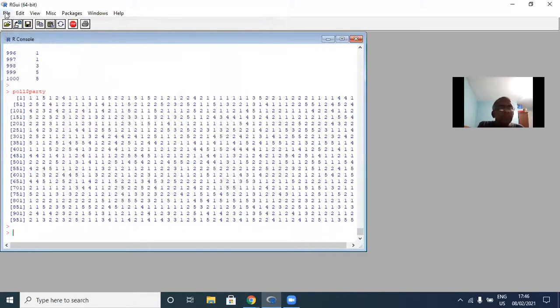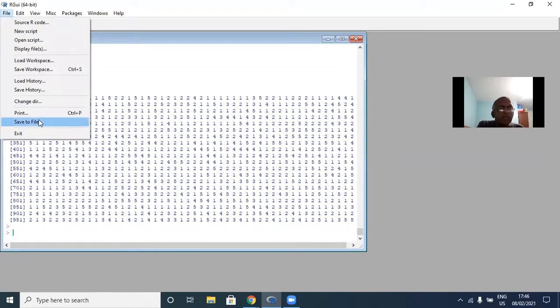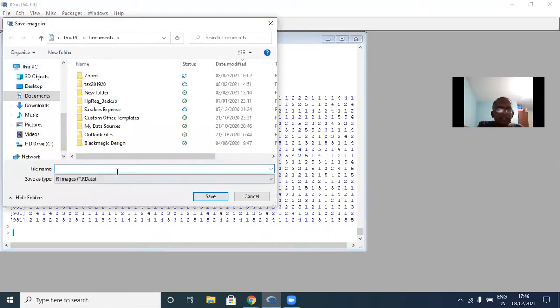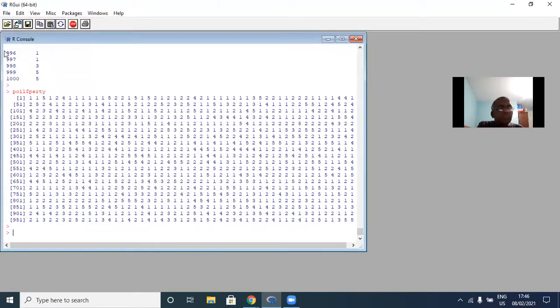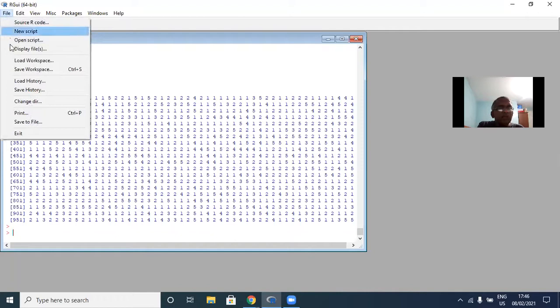So you go to file and save to file, or you can also save the workspace. You can save a workspace as a .RData file. It's simple: you go to the file menu and then choose save workspace. You can also save as a file if you wish, or you can also save the history. So there are several different ways you can do it.